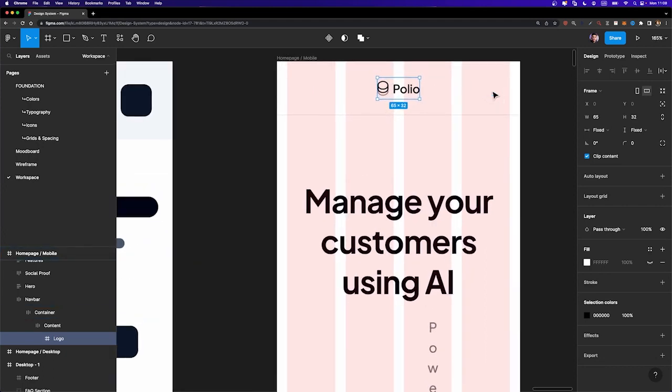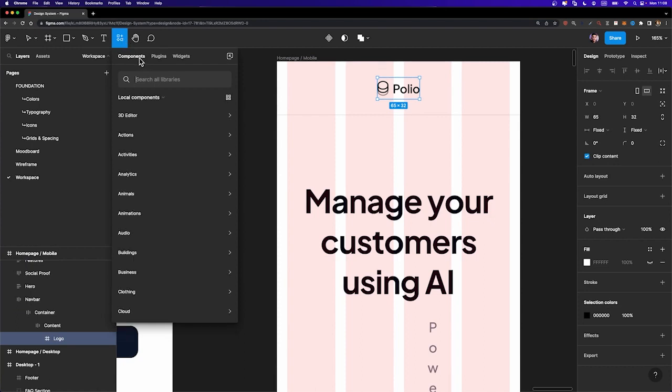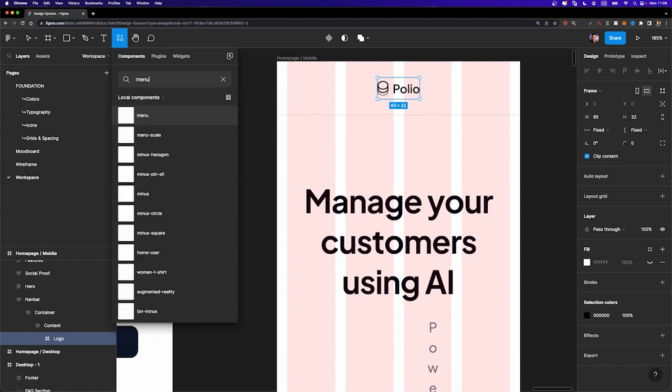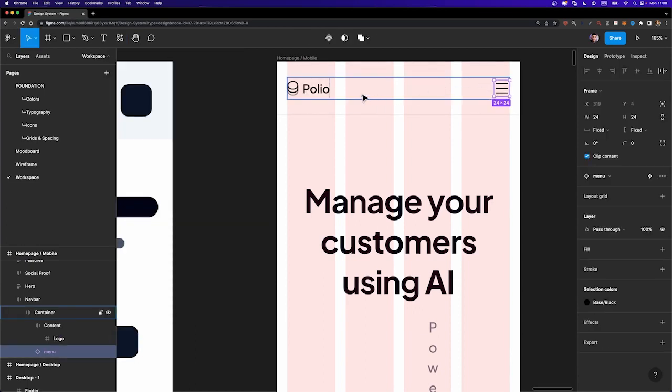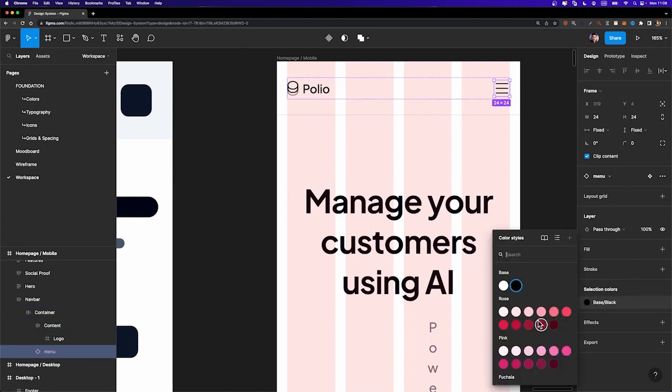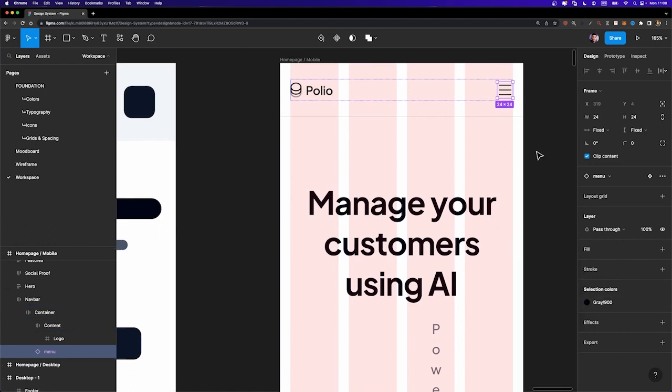All right, so I'm going to head over to the resources section. And from here in the components, I'm going to look for menu and I'm going to pick this one. Let's drag it and drop it inside this container, inside this content frame. First of all, let me change its color to gray 900 like this.